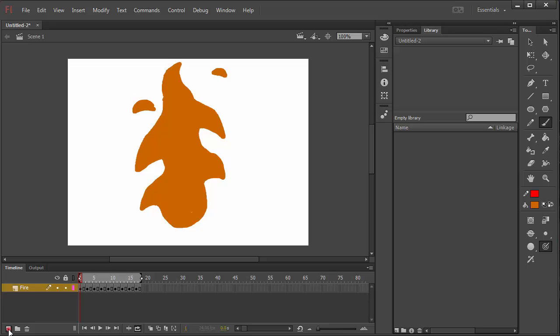So I'm going to click on this button here. In the bottom left corner is your new layer tab, and layers work like layers in Photoshop and Illustrator. Anything you draw on one is separate from the other ones. And I'm going to name this new layer Fire 2, or maybe Yellow Fire or something like that.